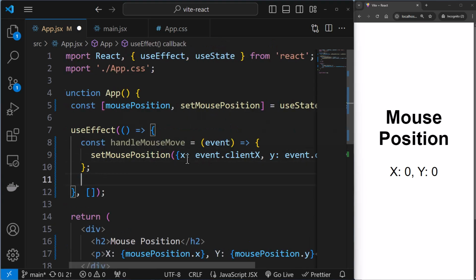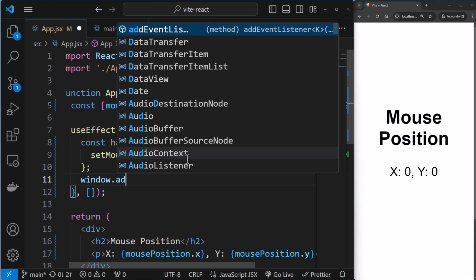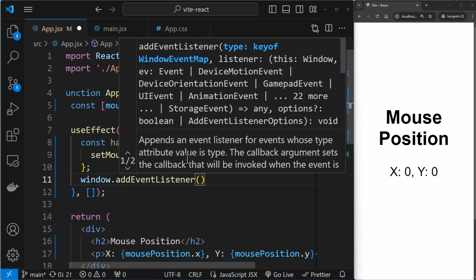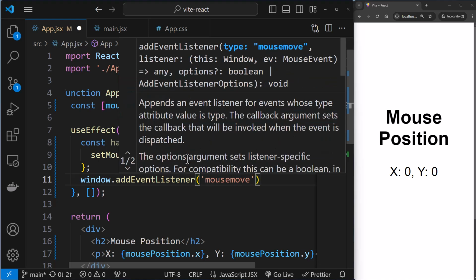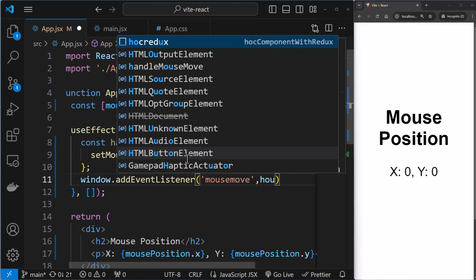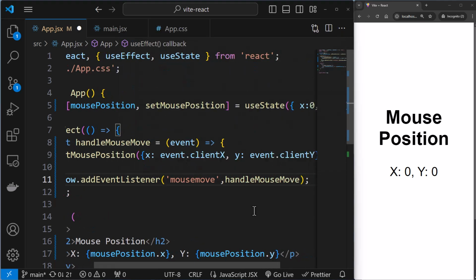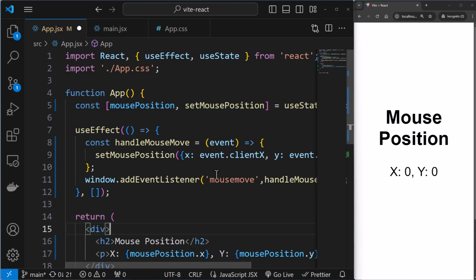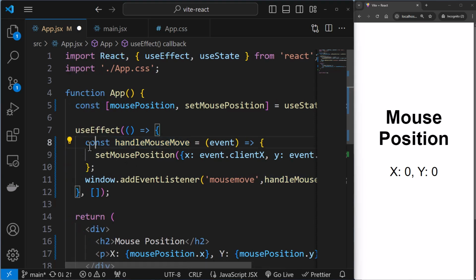Then I'm going to add a listener to window. I'm going to say window dot addEventListener, and add a mousemove listener, because I want this to be triggered on any sort of mouse movement so that I can track it in real time. And I'll pass handleMouseMove. I hope this is making sense. We are simply adding a mousemove listener to window, so it will track every mouse movement and execute handleMouseMove.